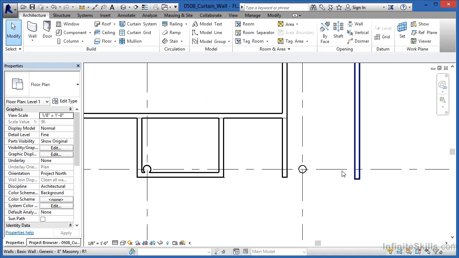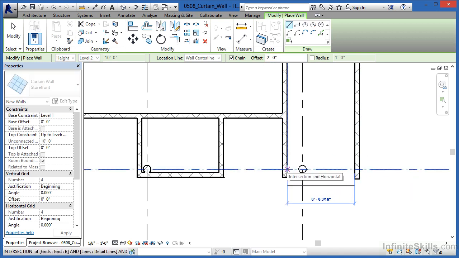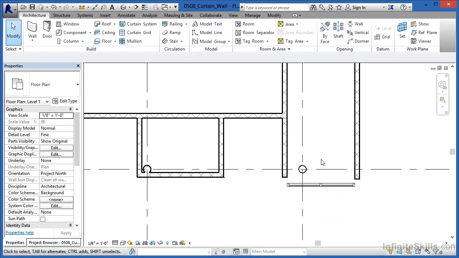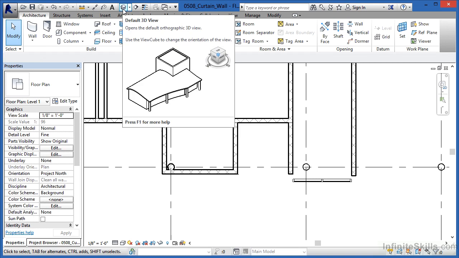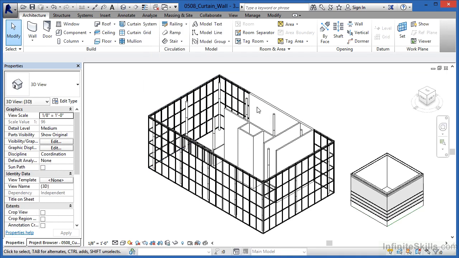Now do the exact same thing over here. Use the Wall command, make sure that this is level 2, set an offset distance of 2 feet, and then draw from the intersection of that wall and the line and this wall and the line. And then hit escape a couple of times to once again get out of the command. Now to get a better look at what we've drawn up to this point, select Default 3D View. And now you can see the curtain wall surrounding the outside of the building.